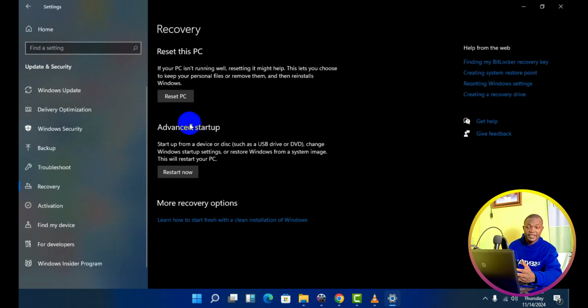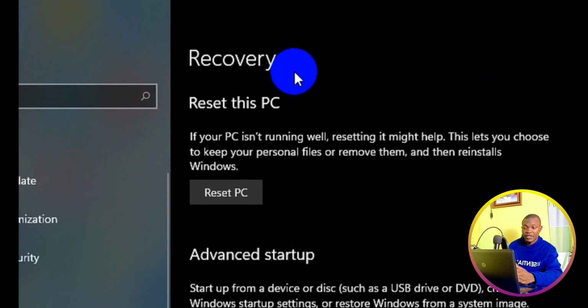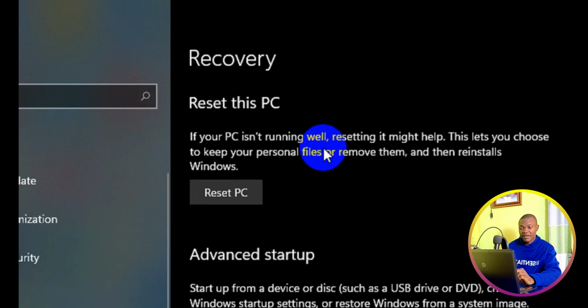So it's going to take you right here, giving you two options. Option one right here is the recovery option, which states reset this PC. If your PC is not running well, resetting it might help. This lets you choose to keep your personal files or remove them, and then reinstall Windows.